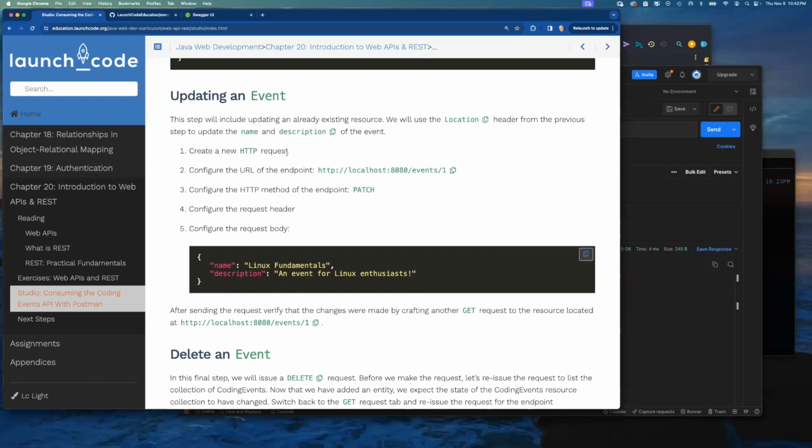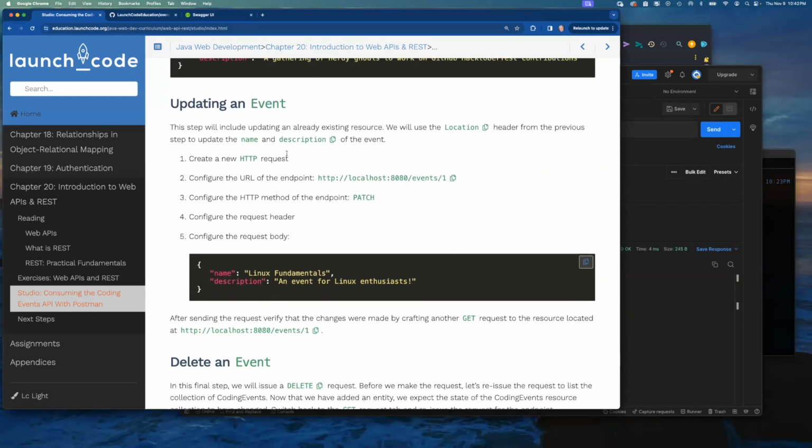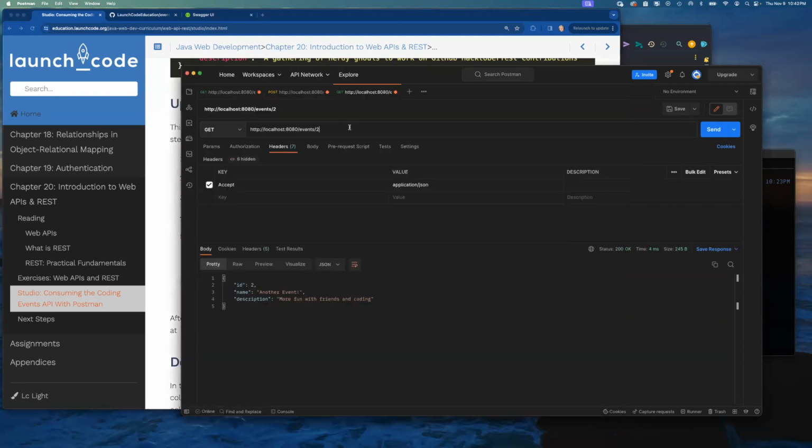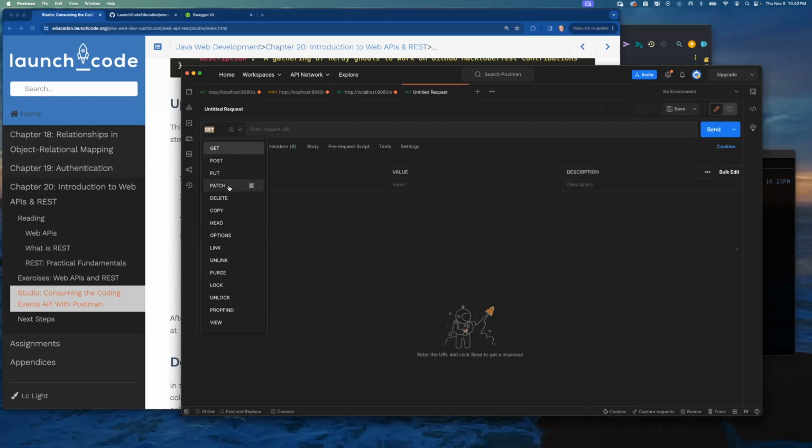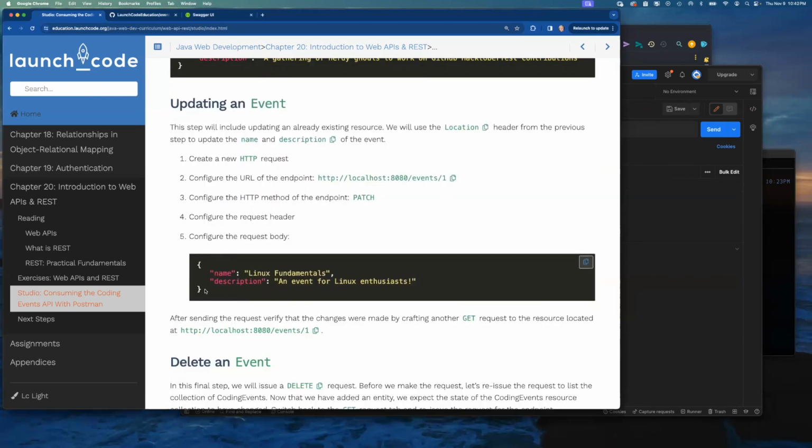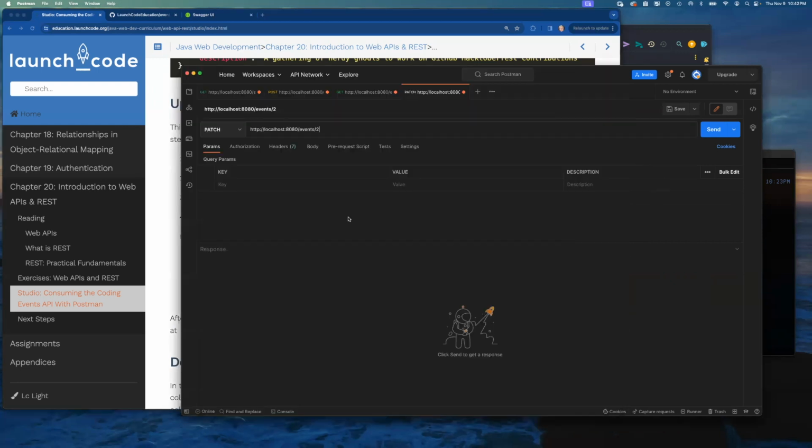Okay, so what if we wanted to update an event? What if we wanted to change the name or the description? We can do that. We can use the exact same endpoint. So let's use this one where we're going to change event number 2. But this time we're going to do a patch. And patch is a little bit like put, but it allows you to do partial updates. So we're going to give it the information that we want. So now we've got this name and description that's actually a lot more descriptive than what I had before.